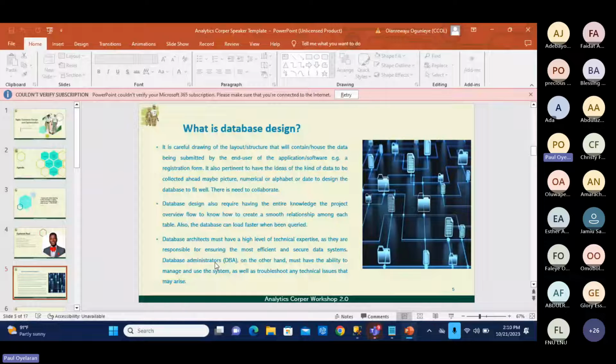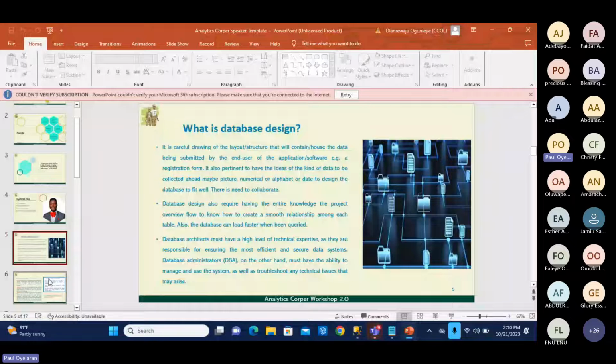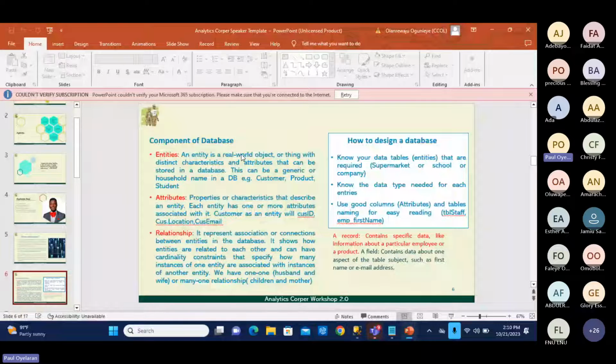Then what are the components of a database? We have entities, we have attributes, we have relationships. So what are entities? Entities are real world objects or things with distinct characteristics. For example, customer, product, student. I can liken entities to tables in the real world for us to understand. You can have a customer table, you can have a warehouse table, as many entities as we can have.